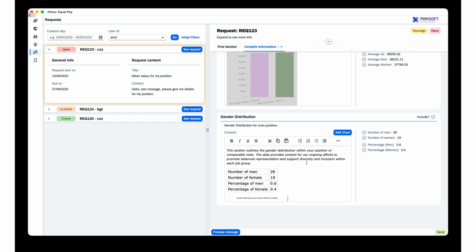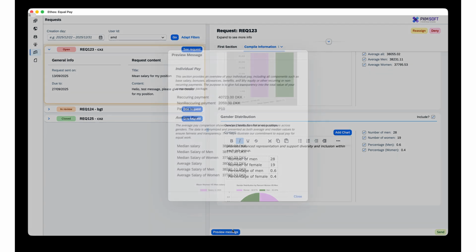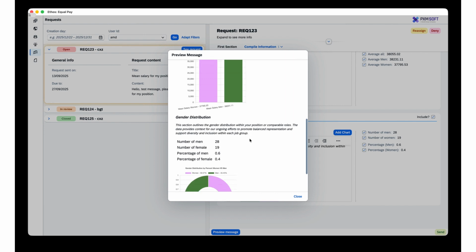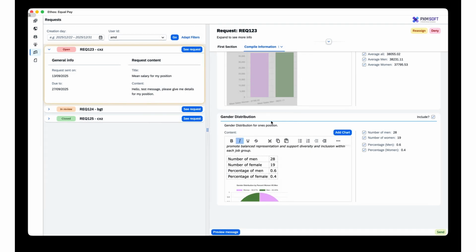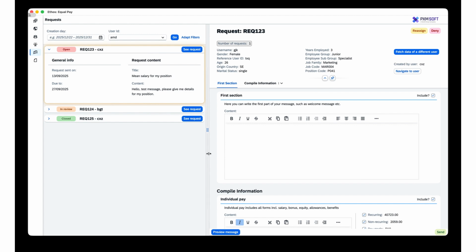Once you start to feel satisfied with the request, you can preview the message that is about to be sent to the user by clicking on this button. And then once you are ready, you can just send the request. This was the request page. Now we're going to move on to the next one, which is the map page.